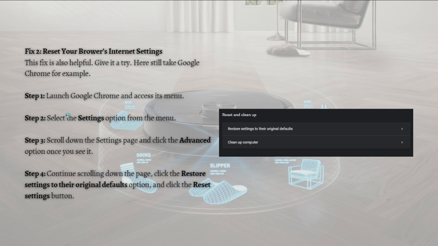To do this, first launch Google Chrome and access its menu, and select the Settings option from the menu. Scroll down the settings page and click the Advanced option once you see it. Then continue scrolling down the page, click Restore settings to their original defaults, just like right here as shown in the photo, and click the Reset settings button. And that's it for the second fix.